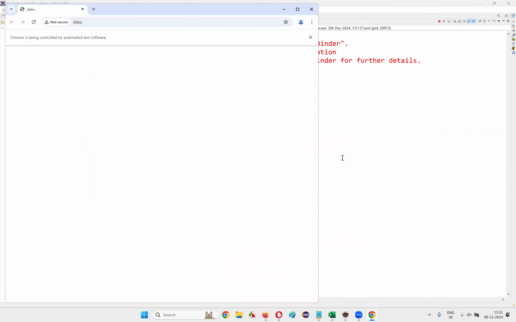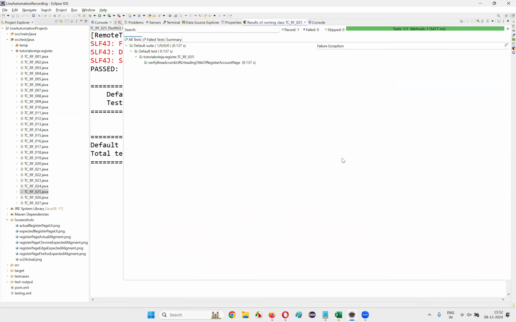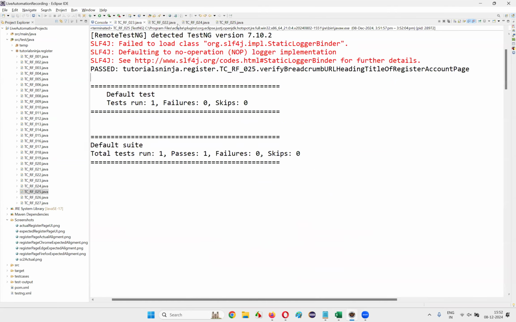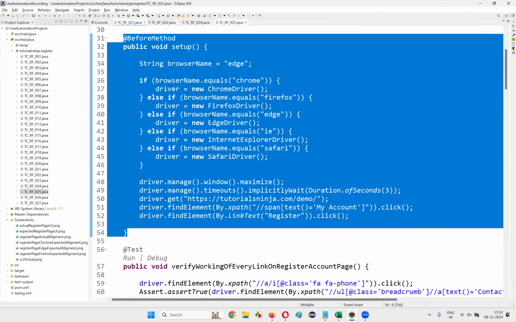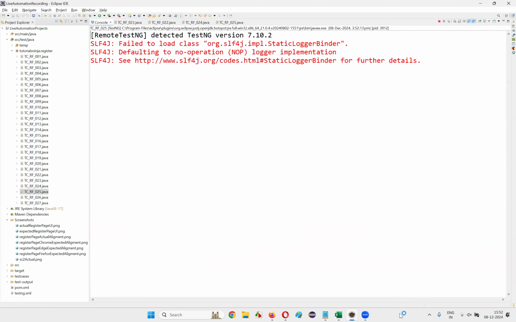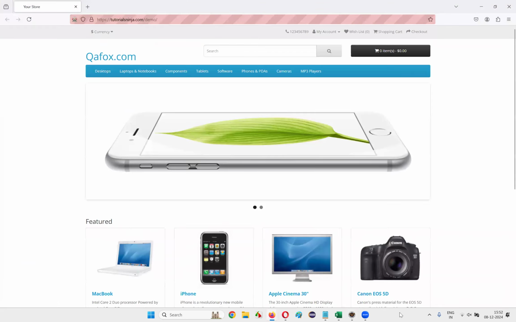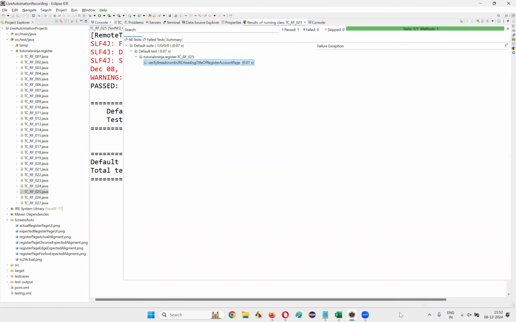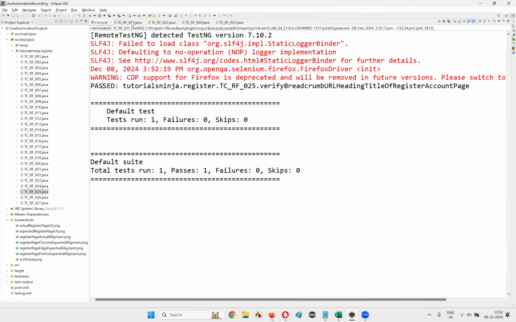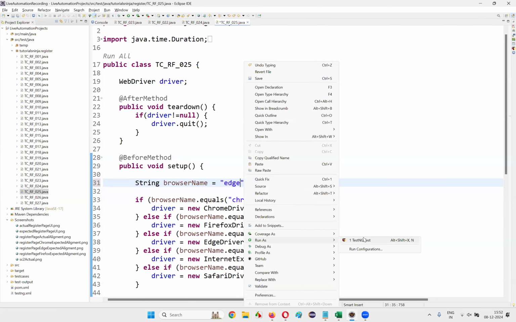The test verifying the title, URL, and the breadcrumb and page heading of the page has passed in the Chrome browser. These are very simple tests at the end. So I'll just say Firefox here the next time. Right click, run as TestNG test. Almost there, guys. We just need to modify two more test cases apart from this, and we are good to go. Yeah, in Firefox also it got passed. We'll go to the next one, that is Edge, and see whether it is running fine in the Edge browser or not.